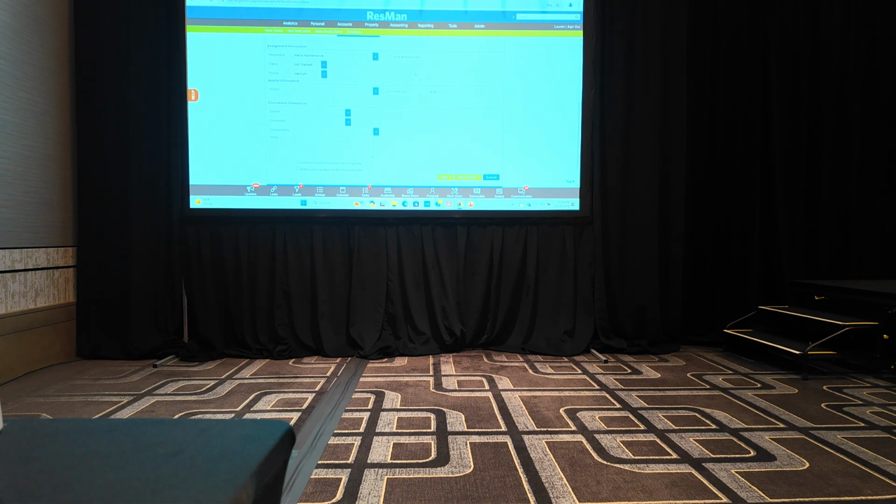Then we have the assignment information. What maintenance team is going to be taking care of this? And we can choose whoever we need to. We can choose a status. Now, not started is the default, and we typically want to keep it there. Submitted is used for the online work orders. So that's the initial status when somebody goes in through the resident portal, puts in a work order, and submits it. It is in that submitted status.